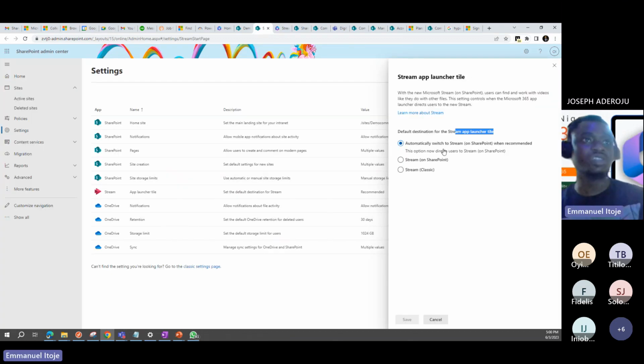So you want the default destination for the Stream App Launcher tile. Do you want it to automatically switch to Stream on SharePoint, which is actually recommended, or do you want it to be Stream on SharePoint or Stream on Classic? So you have the option to configure those settings here.